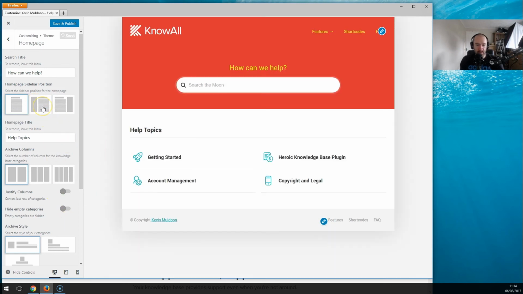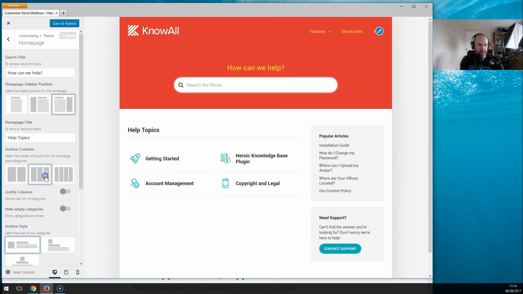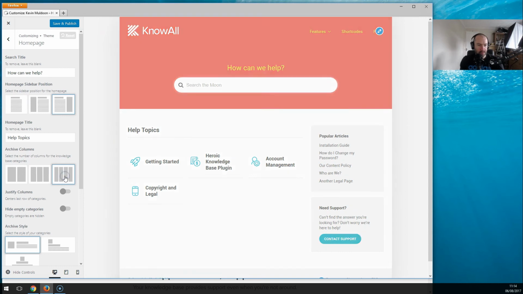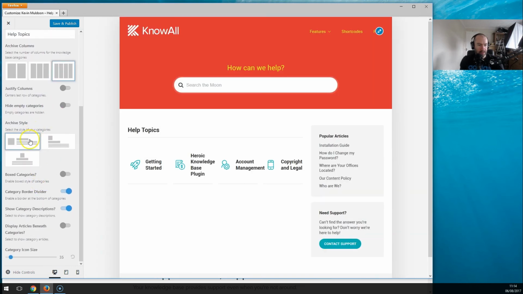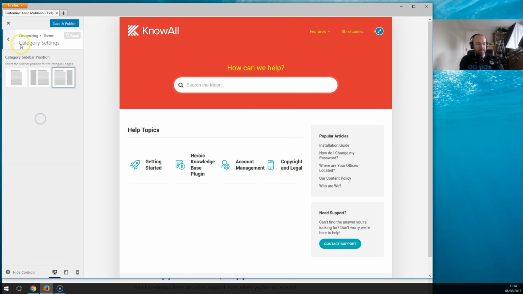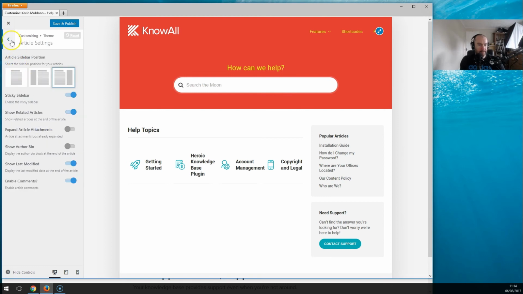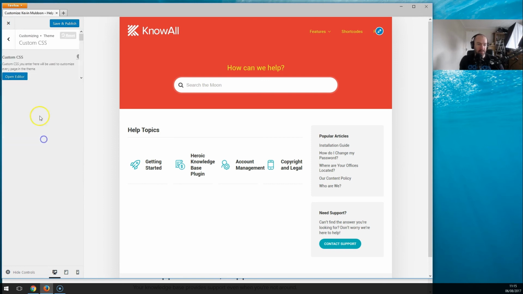That's a little bit different, that one, isn't it? So this is the one with the sidebar on the left-hand side, sidebar on the right-hand side. Archive columns you can change as well. Justify columns, archive style. A lot of options there. Same for articles and categories. So it's quite good there. You can make articles sticky, show related articles, expand article attachments, show the author bio. That could be useful in certain situations as well. And you can add your own custom CSS.